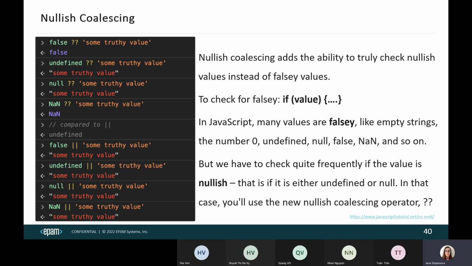So if value, do something. So we can check for the falsy being false by putting the exclamation mark before it. Previously we had to check for this individually, like if value is equal to undefined, or if value is equal to null, then do something. But now with this nullish coalescing operator, which despite its scary name is just two question marks put together, we can easily check for this.